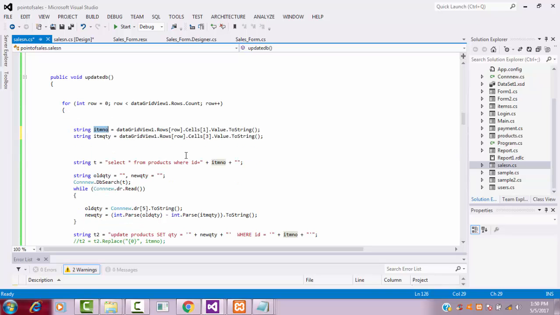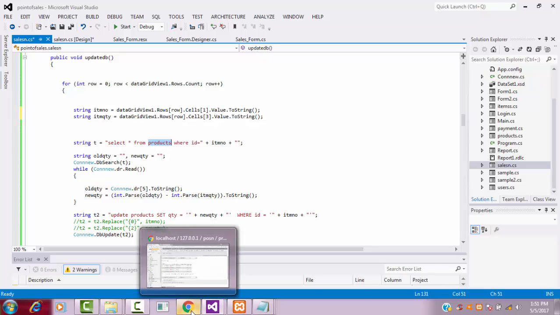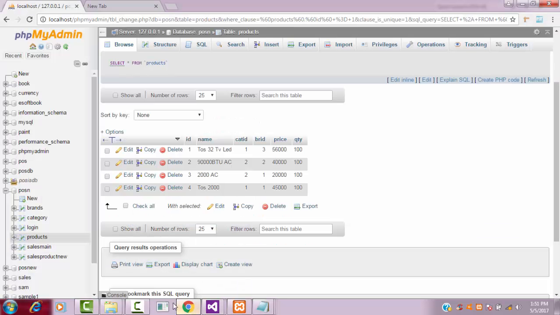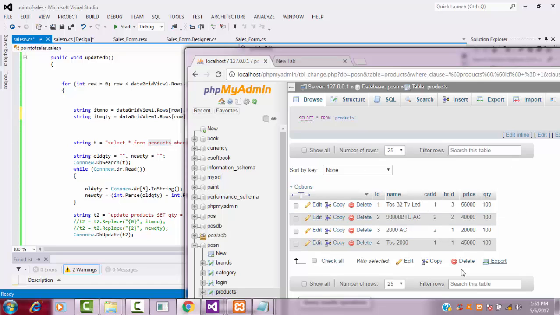Now let me move to this part again. I created one string variable, t. I wrote a small query here: select all from product. Select all from product means go to our product database table. This is our product table.